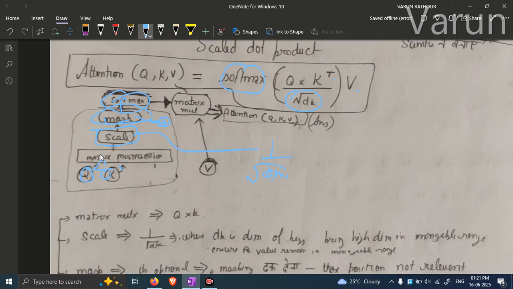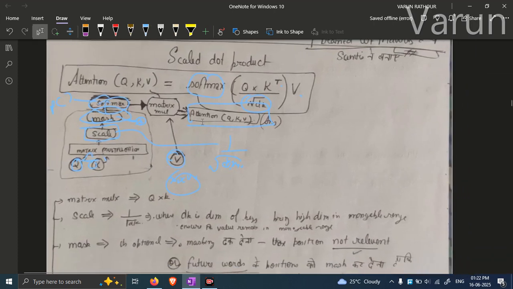After that there is the softmax layer, which converts it into probability form. The probability is then multiplied by the value, x into wv, right? After that we'll get our attention. So this is how the attention is being calculated.